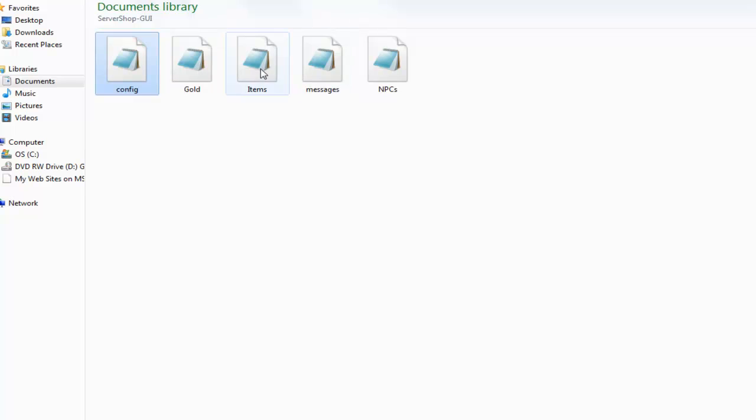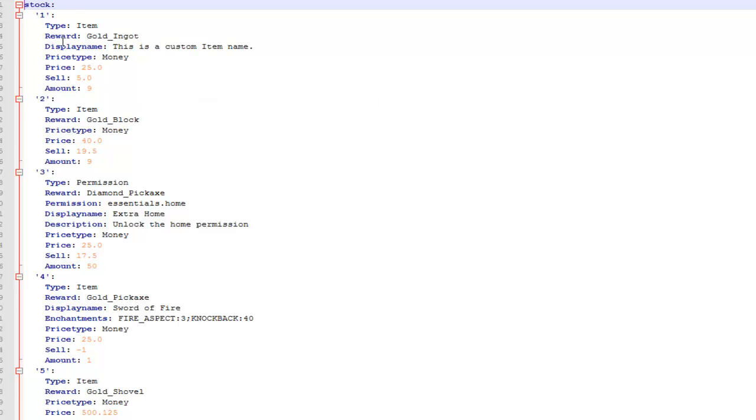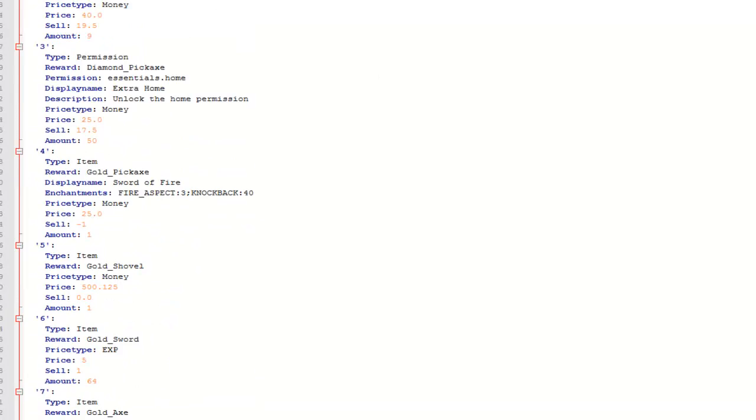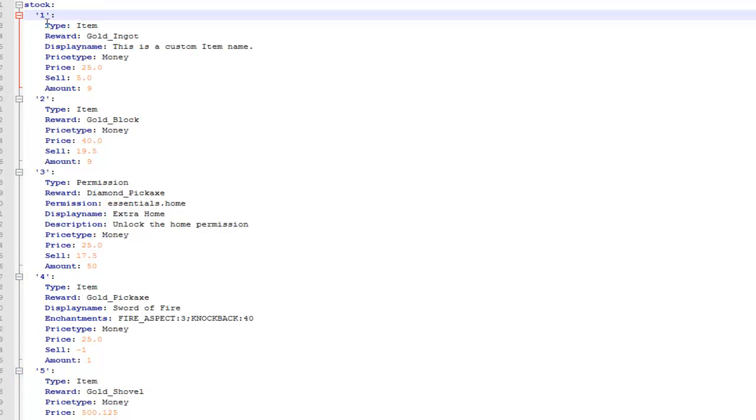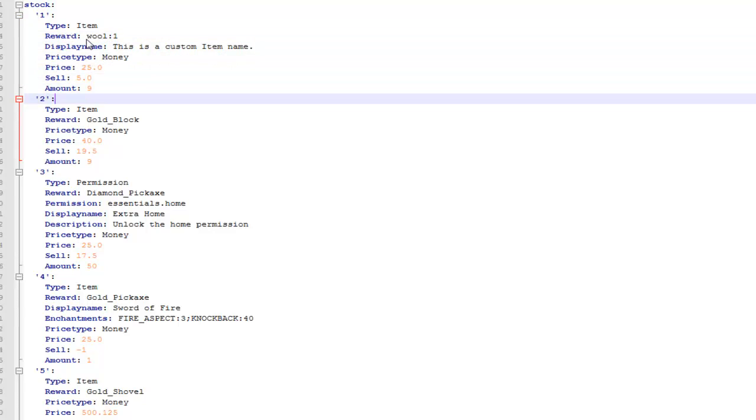Then you've got, this is your config file, so you've got items, gold, they're the shops. Then you've got messages and NPCs, don't really need to change them unless you want to. So if I open up gold, I can just save this as my wool one, so I can just edit this file to make it into the wool one. So this is my first item. Instead of gold ingot, I want wool, and I want it to be item ID 1.